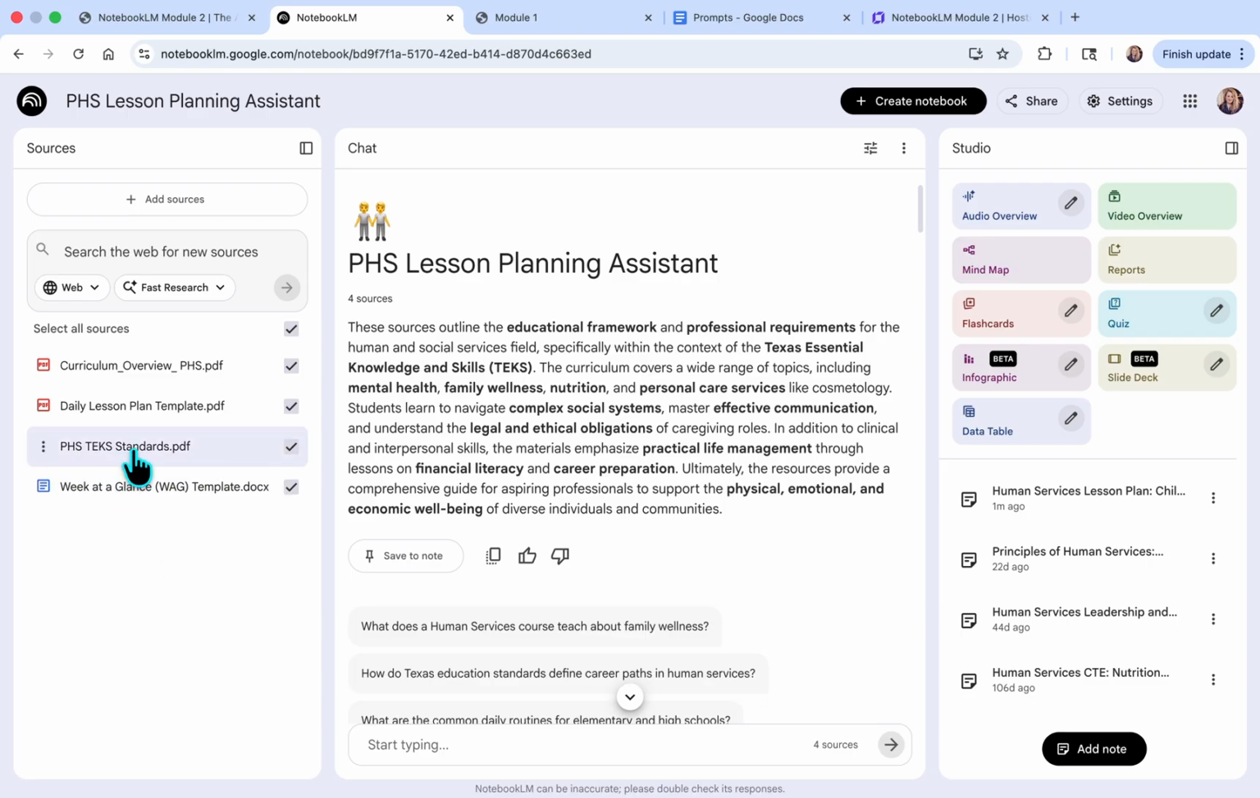I have the state standards right here. I have the curriculum provided by my school district. I have a daily lesson plan template and a week at a glance, or WAG, template, which I am using for most of my lessons every week.